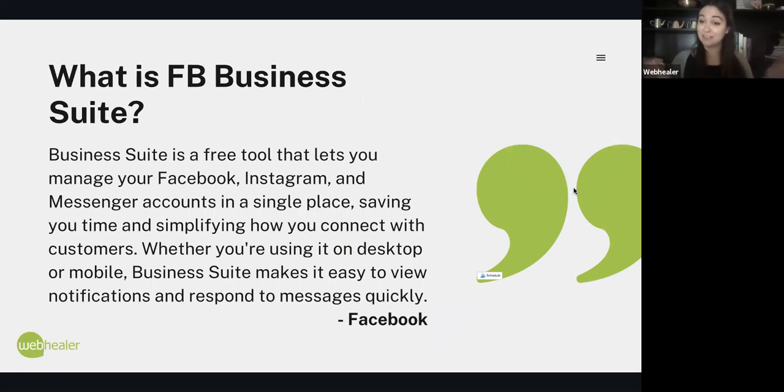So this is directly from Facebook themselves. Facebook Business Suite is a relatively new idea for Facebook. Since we all know that Facebook bought Instagram, they wanted to create a one-stop platform so that you can manage your Facebook and Instagram all in one place. So they created this to save you time so you can answer and see all your messages, your comments, likes in one simple place. They did it basically to save you time and simplify how you can connect with potential customers or clients.